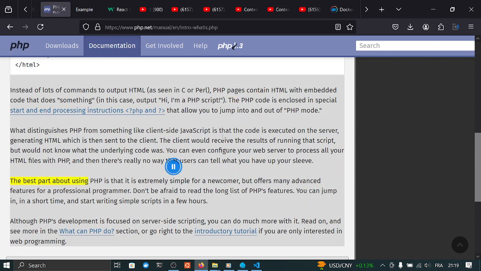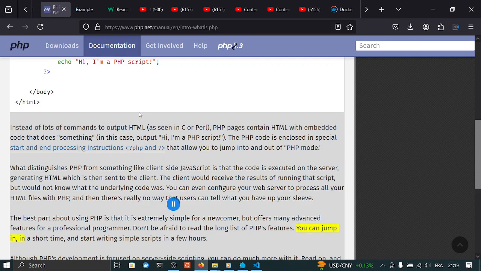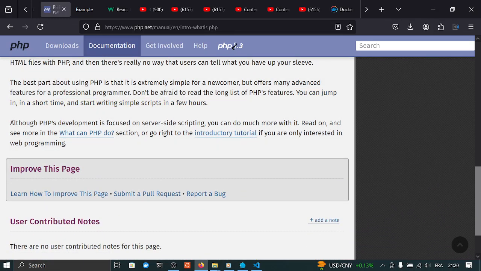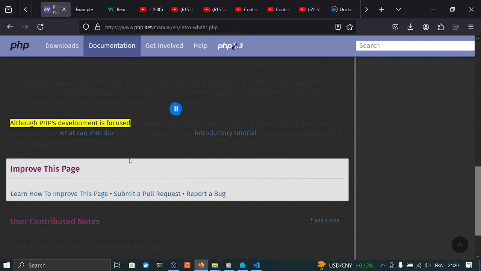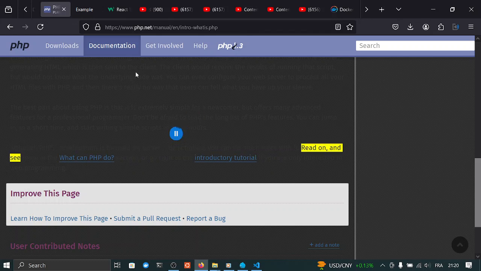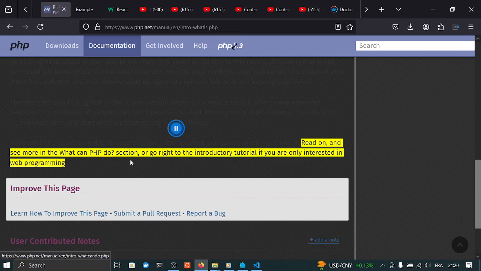The best part about using PHP is that it is extremely simple for a newcomer, but offers many advanced features for a professional programmer. Don't be afraid to read the long list of PHP's features. You can jump in a short time, and start writing simple scripts in a few hours. Although PHP's development is focused on server-side scripting, you can do much more with it. Read on, and see more in the "What Can PHP Do?" section, or go right to the introductory tutorial if you are only interested in web programming.